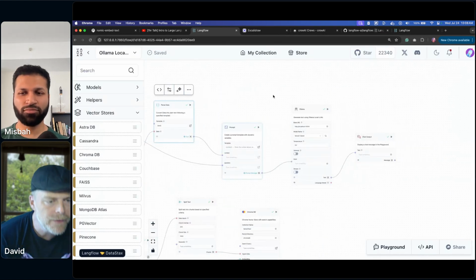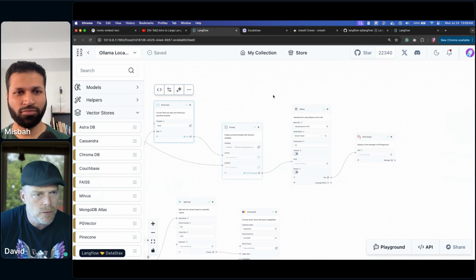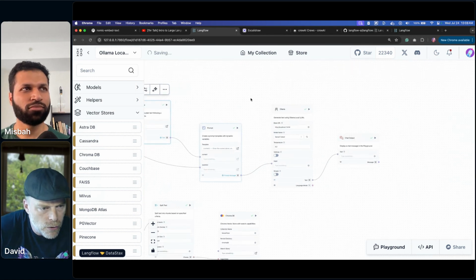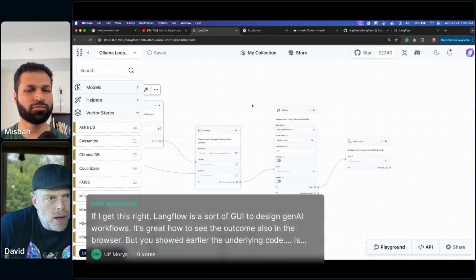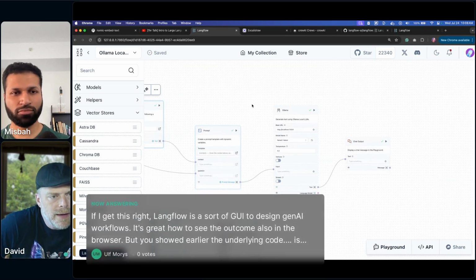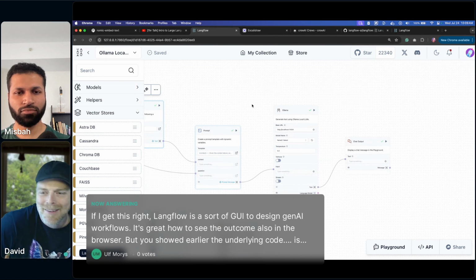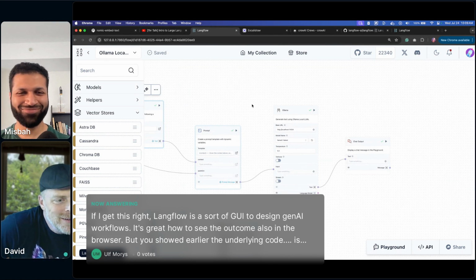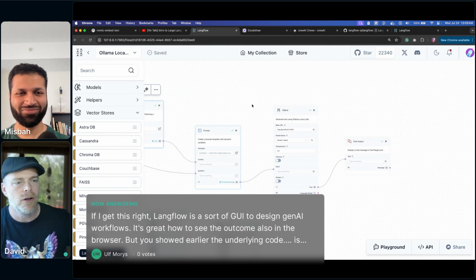Where is it? Yeah, this actually kind of goes to this one as well. If I get this right, Langflow is a sort of GUI to design GenAI workflows. It's great to see the outcome in the browser, but you showed earlier the underlying code. Is there a possibility to insert the GUI design code into real code?